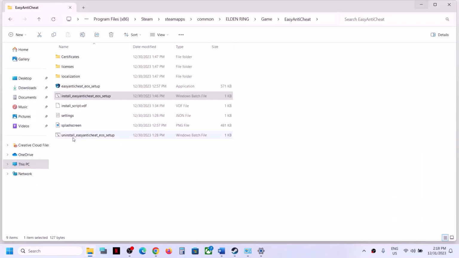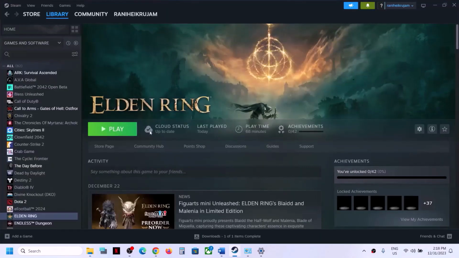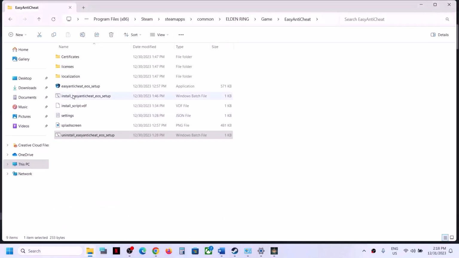Now if that does not work, you can make a right click on uninstall easy anti-cheat once again and then click on run as administrator, click on yes, and then press any key to continue. Once done, now launch the game. Now this time when you launch the game, do not install it from here. Do not install easy anti-cheat from here.